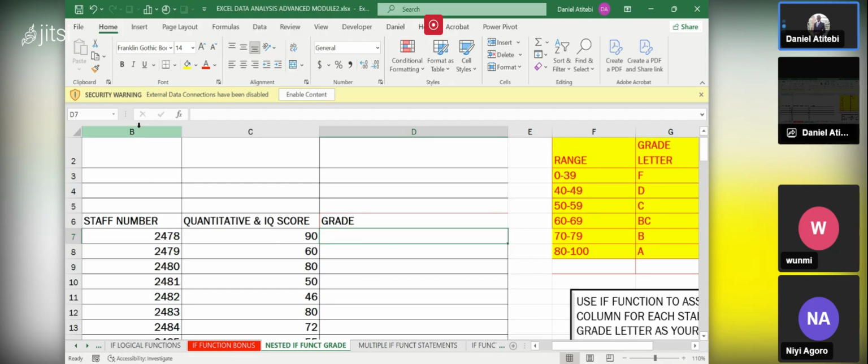If you look at column B here, this is the staff number. You conducted maybe an examination for promotion for them. The exam is quantitative and IQ score, so both are combined in column C. This first person, this staff number here, got 90% out of 100%. Are you seeing it?